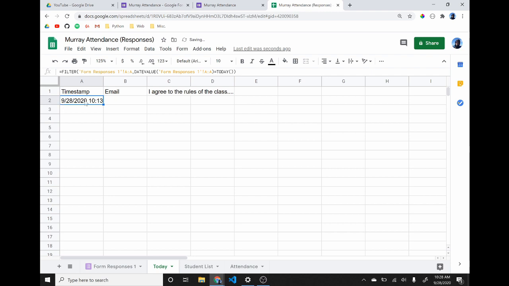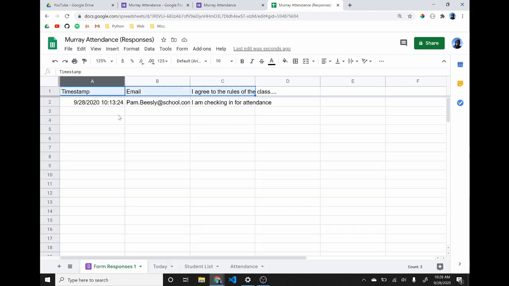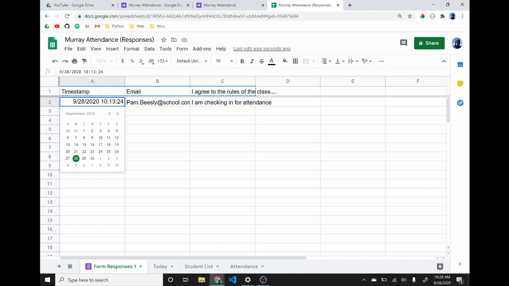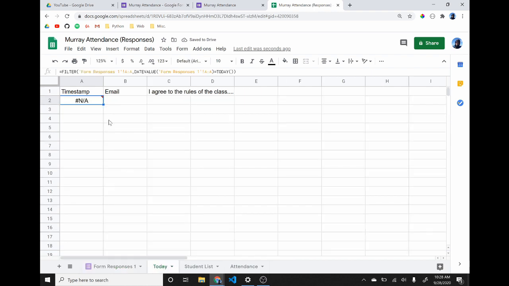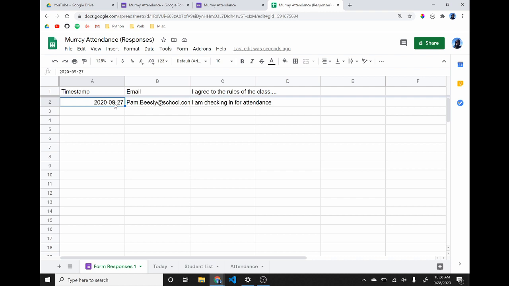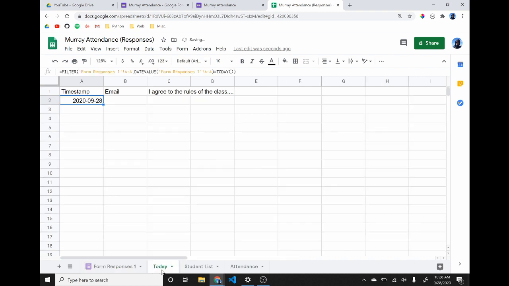And there it is. Now, just to make sure this is working, what I can do is manually change that. Let's change it to yesterday. So instead of 9/28, I'll do 9/27. And we're no longer seeing that result, saying no matches were found. There's no date values equal to today. So we'll change it back to the 28th. There we go. And we can see, there it is.